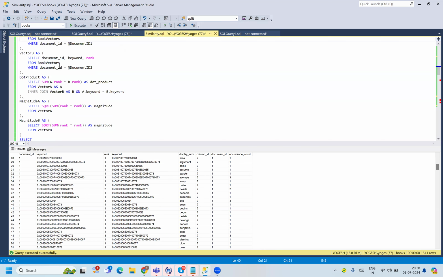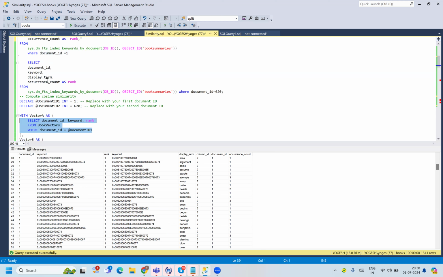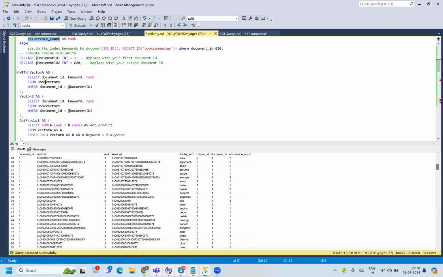So what I'm doing is first ranking the documents based on the keywords. I'm using occurrence as the rank, so if two keywords have the same occurrence, they should have the same rank. You can assume in that direction.